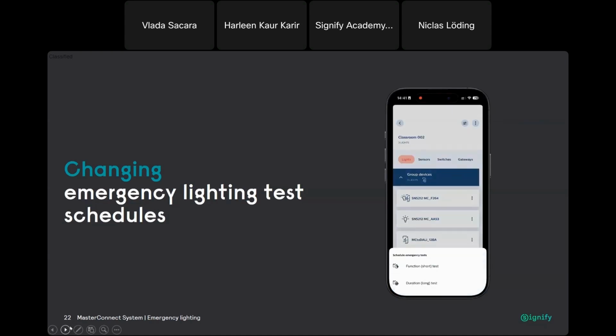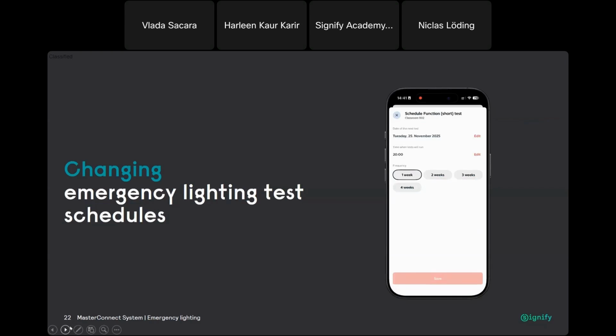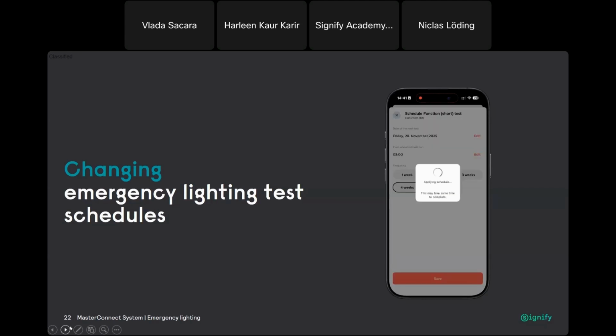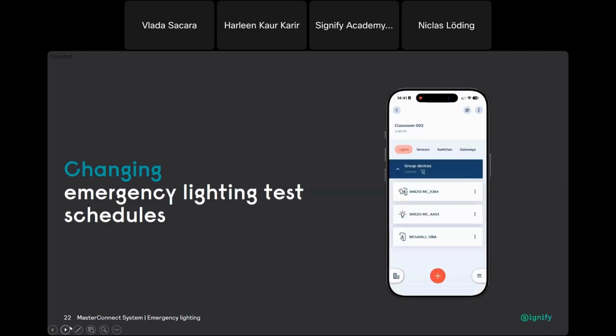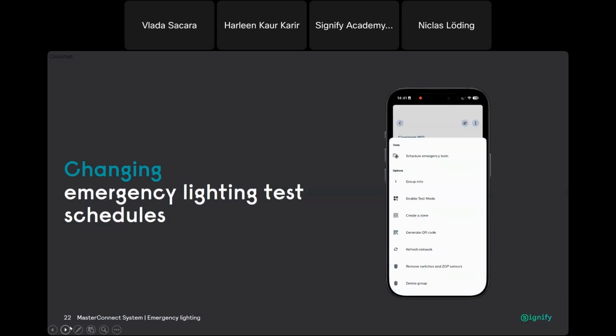Before going to the next slide, let me also reiterate one point here. Of course, the MasterConnect system can be used to modify the schedules, but the schedules will continue to run and to be maintained on the emergency devices as part of their normal DALI 202 self-testing capabilities. So we can change the schedules, but the system is not required to run those schedules, which of course also increases the reliability.